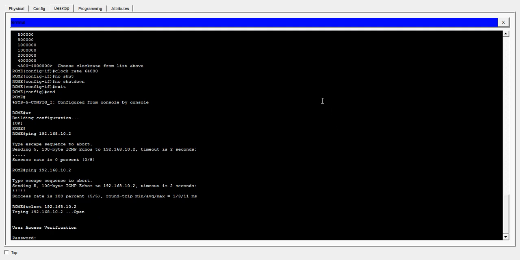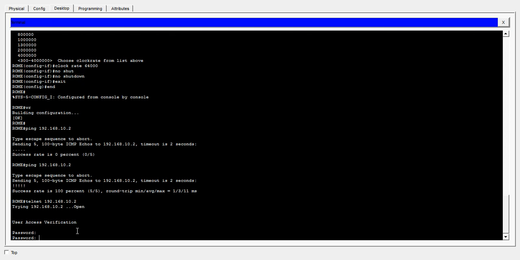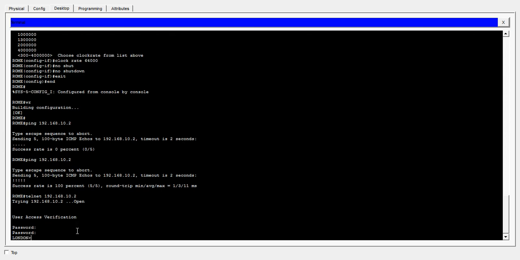Now it's asking me for a password. What password are we going to enter here? Recall from the first class, I told you that I'll tell you about Telnet in the next class. Okay, that's why we configured the line VTY password. Now the password is going to be the line VTY password, and in this case, my line VTY password is what? CCNP. Okay, you can see it has changed to London.